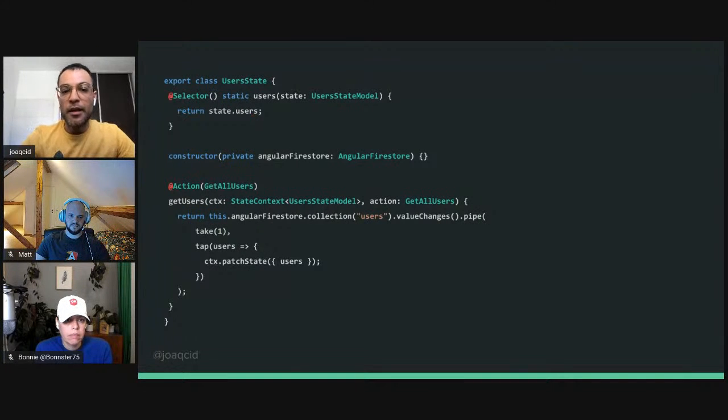Then we have the get all users action. If we recall from the beginning, NGXS allows async actions. So what we'll do here is return the same observable we had in the previous example using the Angular Firestore service, pipe it, and then we're going to patch the state with the results that we received. We return that observable because NGXS will later take care of subscribing to it.